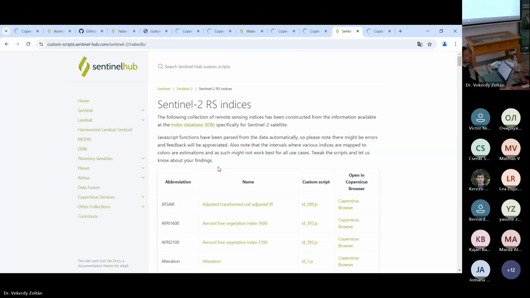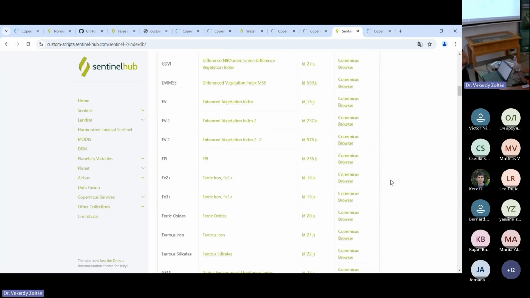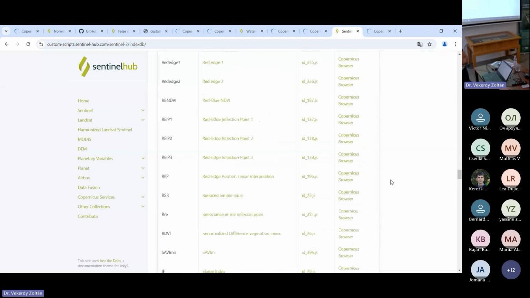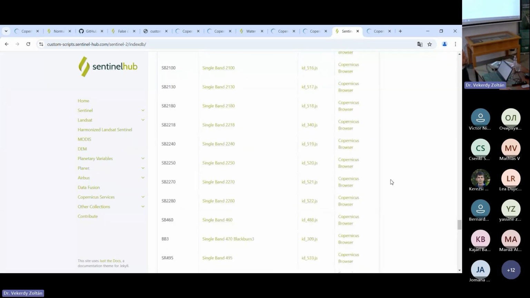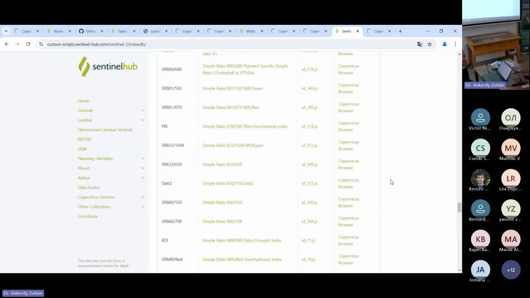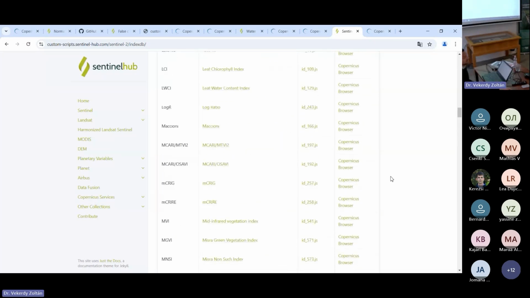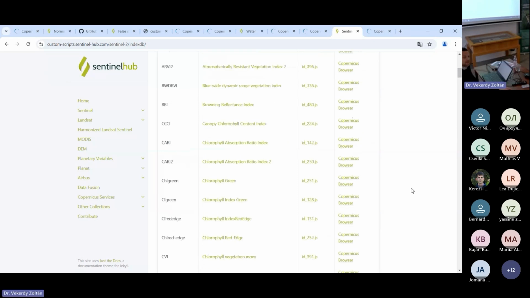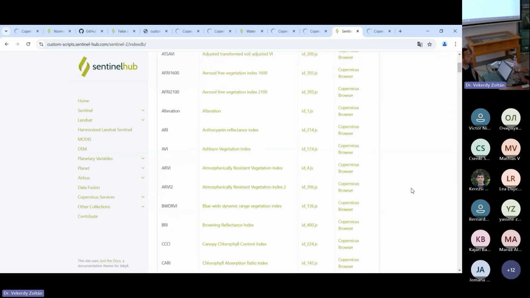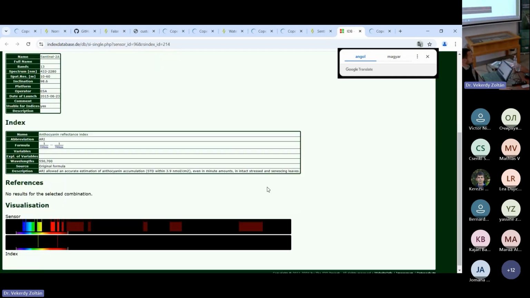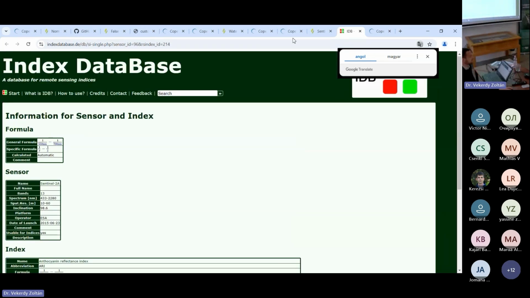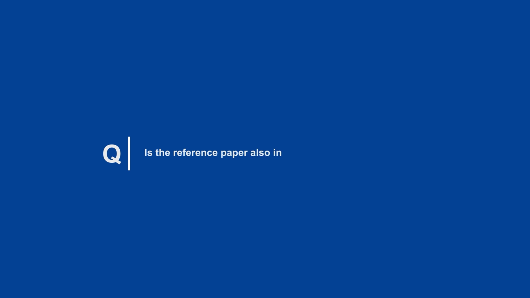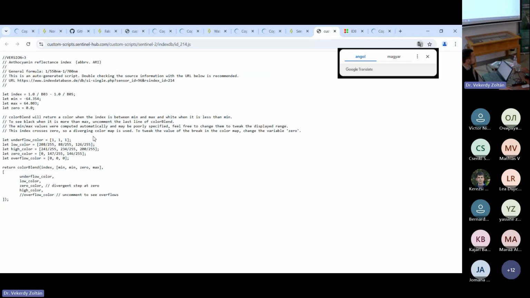Okay? So this one alone is a couple of hundred indices. Most of the spectral indices that you will find in literature are probably already coded here. So if you read about an interesting spectral index or an analysis tool, and you want to test it out for your study area, then you can just go here and take a look at it in the Copernicus browser, because there's quite a high chance that the formula is there and the actual script has already been defined for you. So the reference paper. Yes, in the database, the reference paper is often also there. Here we go. So the scripts are there.